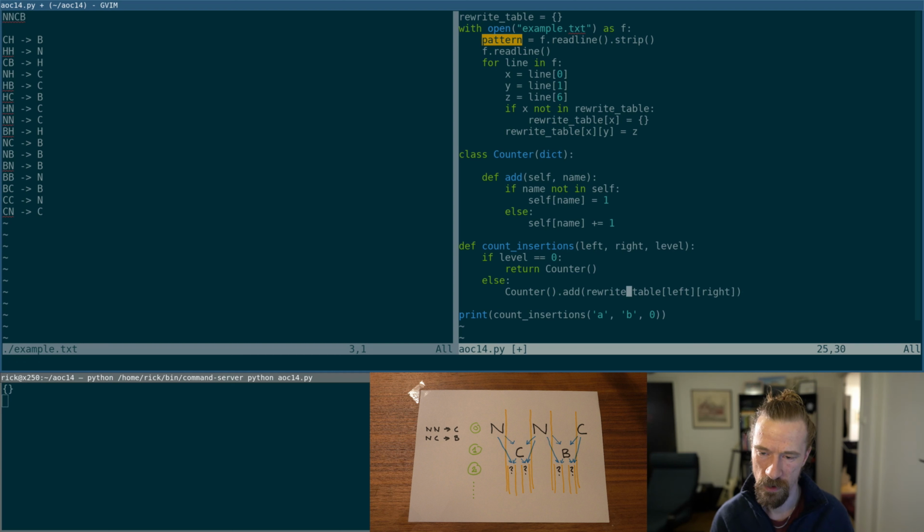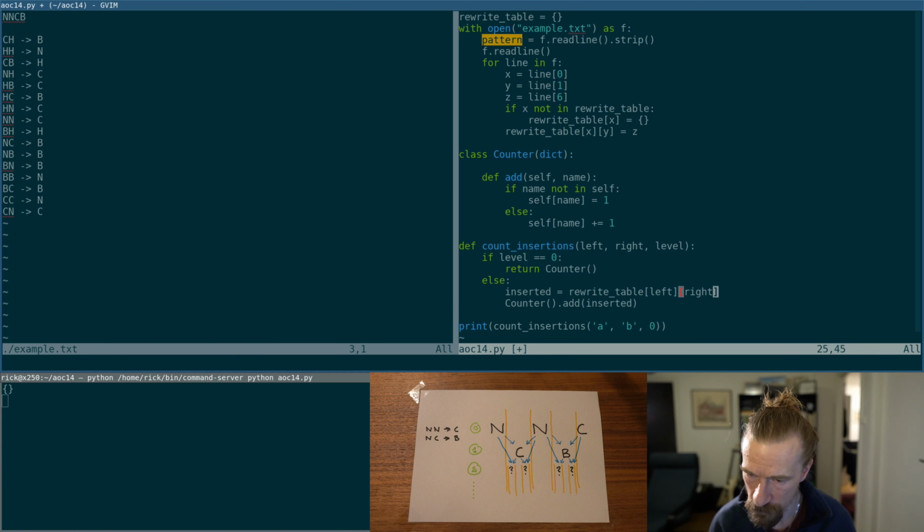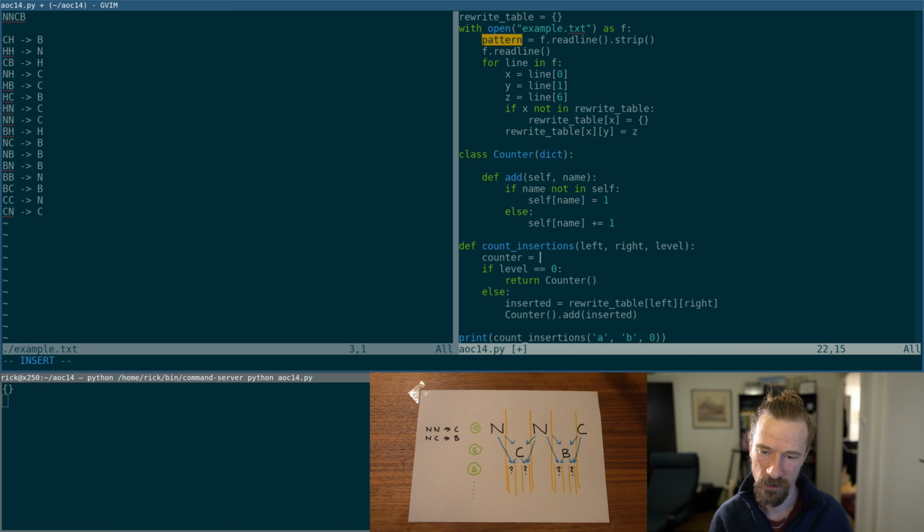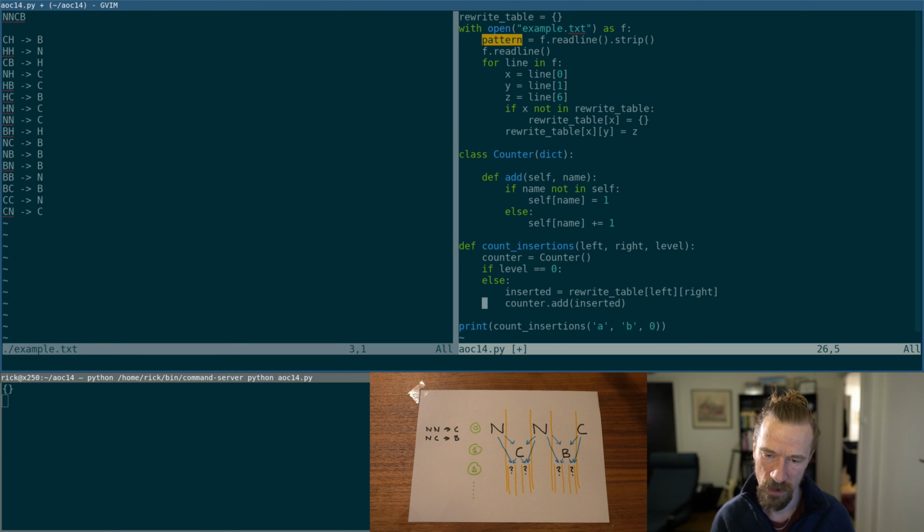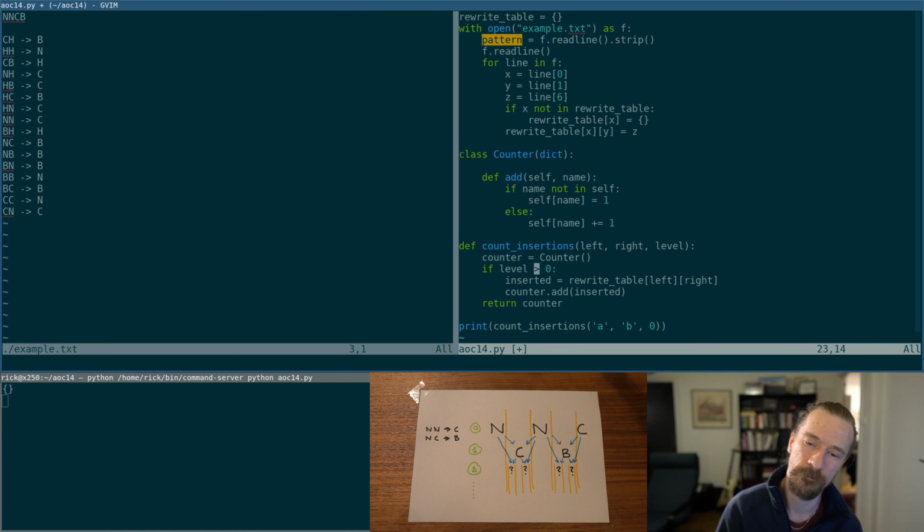So let's extract the two variables, say inserted. Let's see, so counter, let's make this a variable instead, and then we can return counter, and here we can do counter add, and down here we can just do like that. So if level is larger than 0.